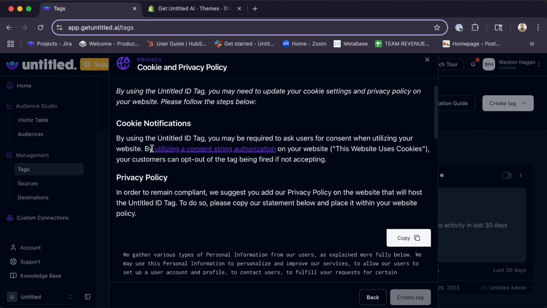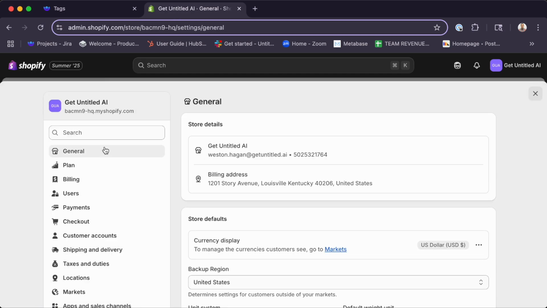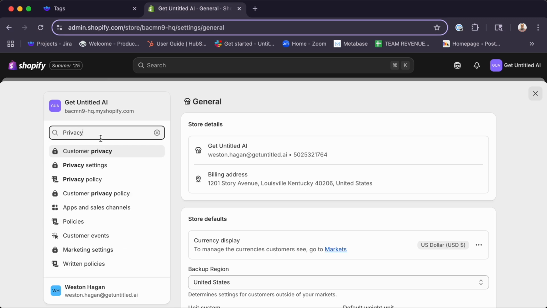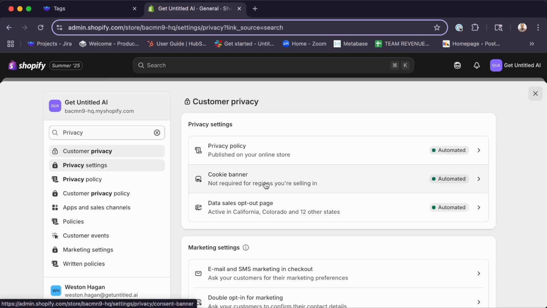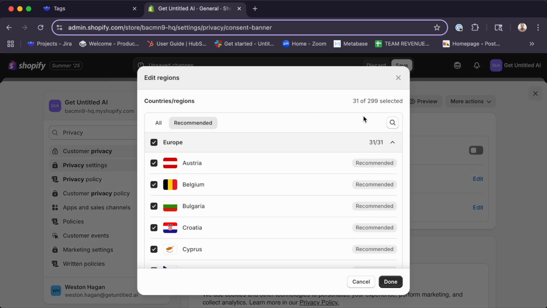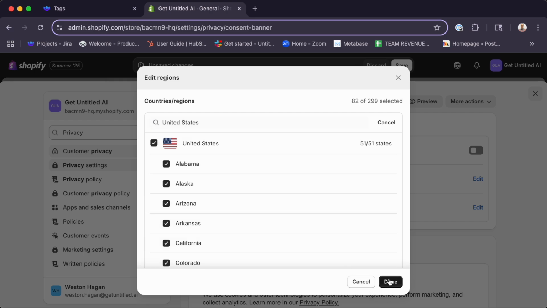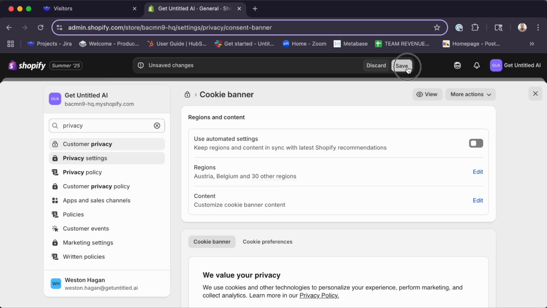It's important that your visitors consent to cookie collection and that you update your privacy policy to be compliant with the Untitled ID tag. To do that, navigate to your Shopify site and then navigate down to Settings. Within the settings, search for Privacy, select Customer Privacy, and within the Cookie Banner section, turn off the automated settings and ensure that you are including the recommended regions. Search for United States and add all of the states. Click Done and save the changes, and now you've enabled the cookie banner on your website.